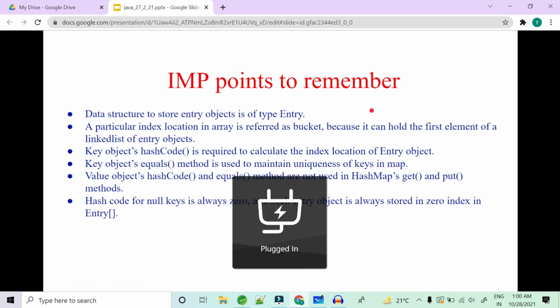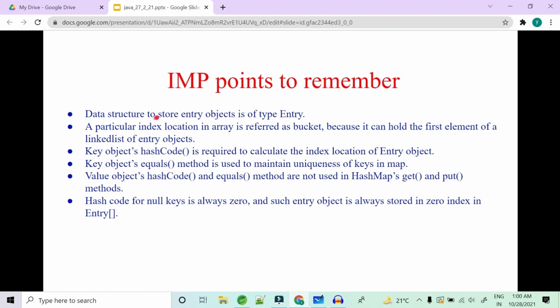Now there are some important points to remember. The entry object is the one which is stored in the data structure, which is the hash table internally. A particular index location is referred to as a bucket, and the bucket holds all the other elements in linked list format or tree format. Now the hash code method of the key is used to calculate your index location, and the key's equals method is used to maintain uniqueness in keys. So what does that mean?